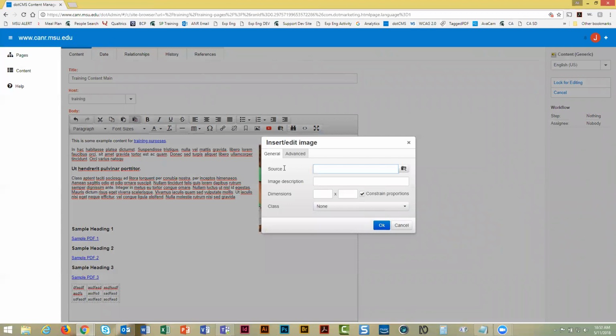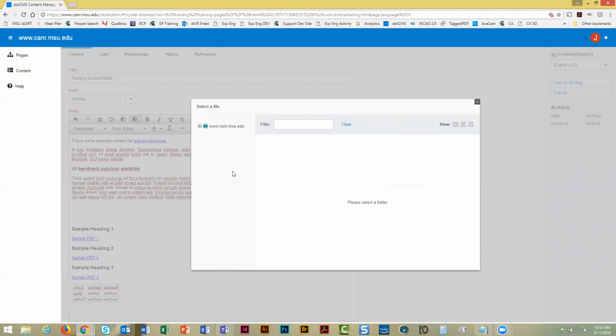And then in this source area, we'll go over to the area where it looks like a folder with a magnifying glass again. And this is going to look exactly like uploading a document. We have to twirl open cnr.msu.edu. We would find our site in the list. Again, in this case, it's going to be training. In your regular work, it would be whatever site you're working on. Go to the Uploads area, twirl that open, and then select the Images folder.